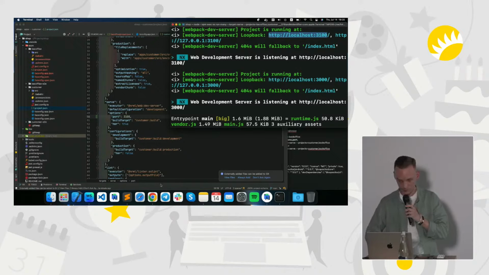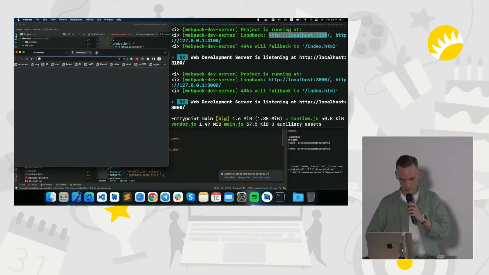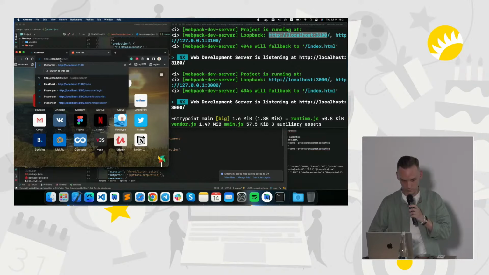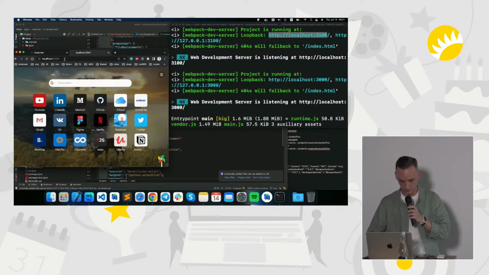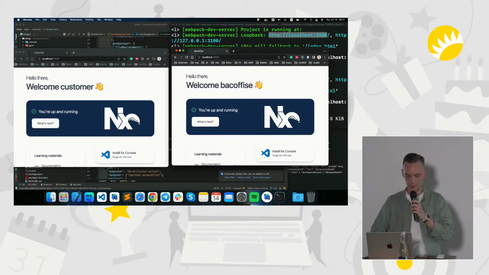The first one. And the second one. Here it is. Two React applications, customer and back office, served from the common workspace in parallel.